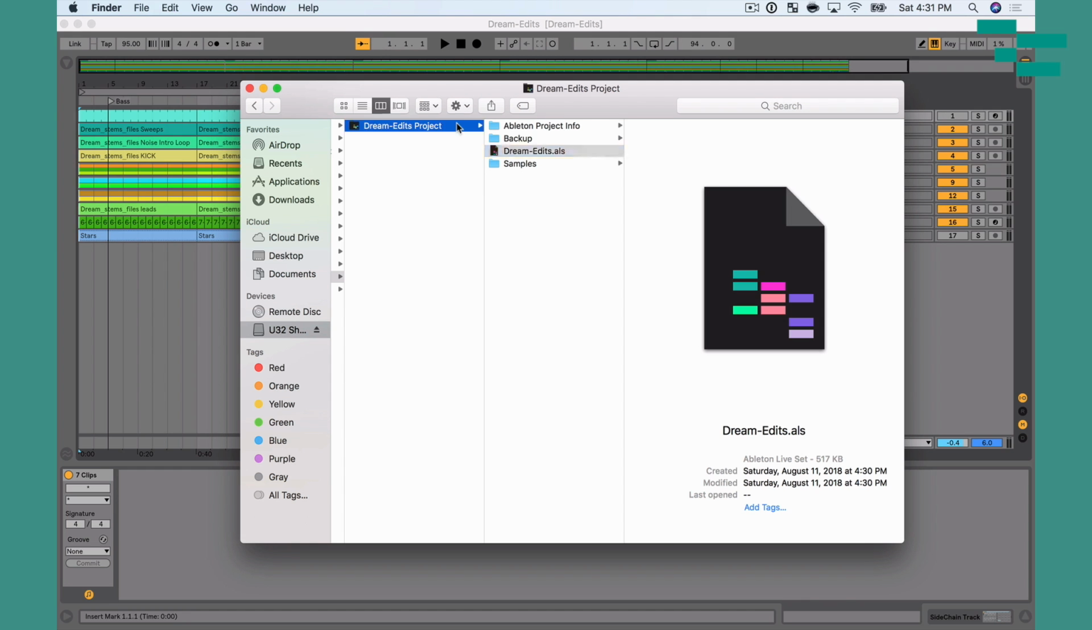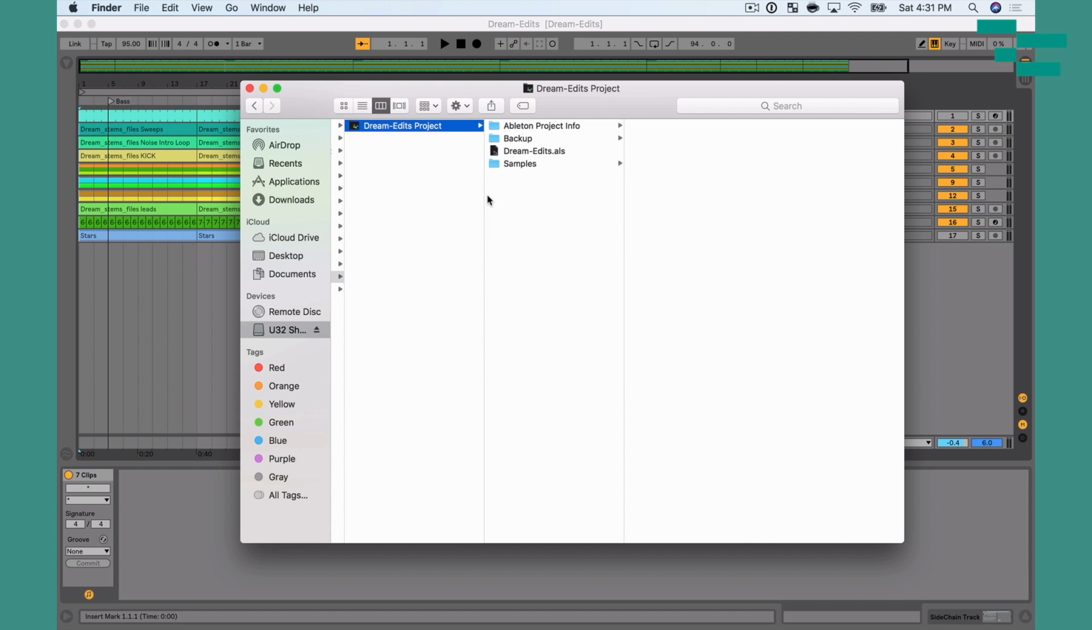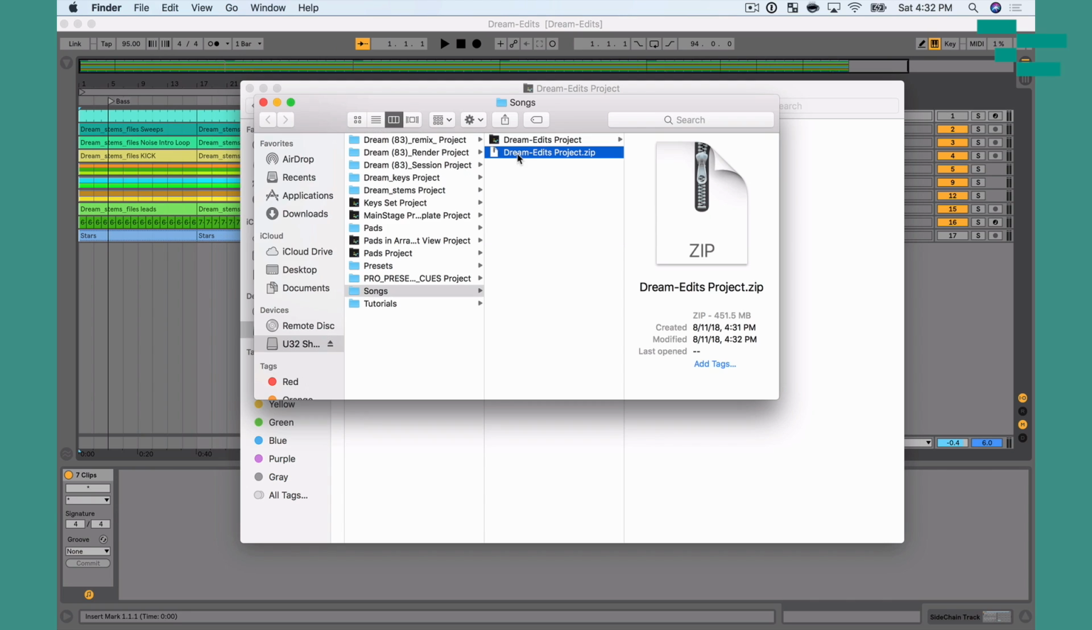You want to make sure you don't share the Live set, but you share the entire Live project. The easiest way I've found to do this is to right-click and compress this. That's going to create a zip file of your project that's going to make sure everything's together, and it's going to give you one file, an archived file of your project. So now that the file is compressed, this is the file that I want to share with my friend or move to my other machine. And when I do that, everything I need for that project is going to be included.